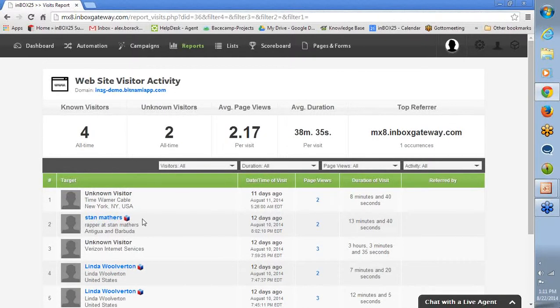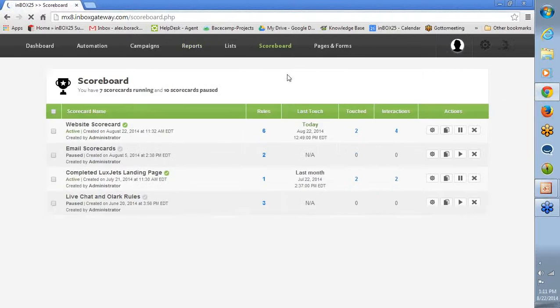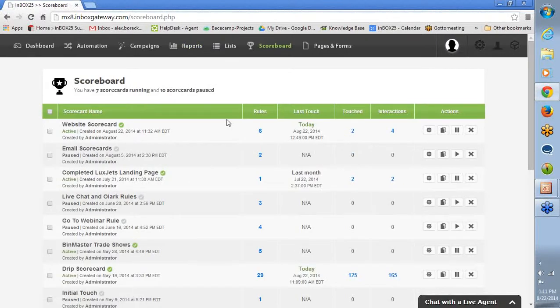So before I go to automation, I like to show the scorecard. As I said, you can apply and include scorecard rules in conjunction with Site Monitor. So before the presentation, I created a mock scorecard that shows all the possible rules you can score leads on that have to do with web activity. So let's go take a look at that.